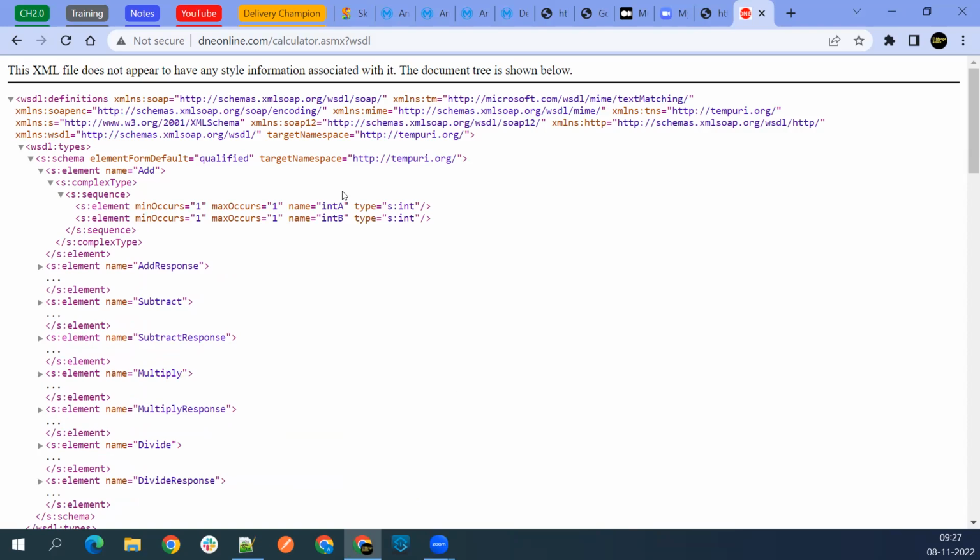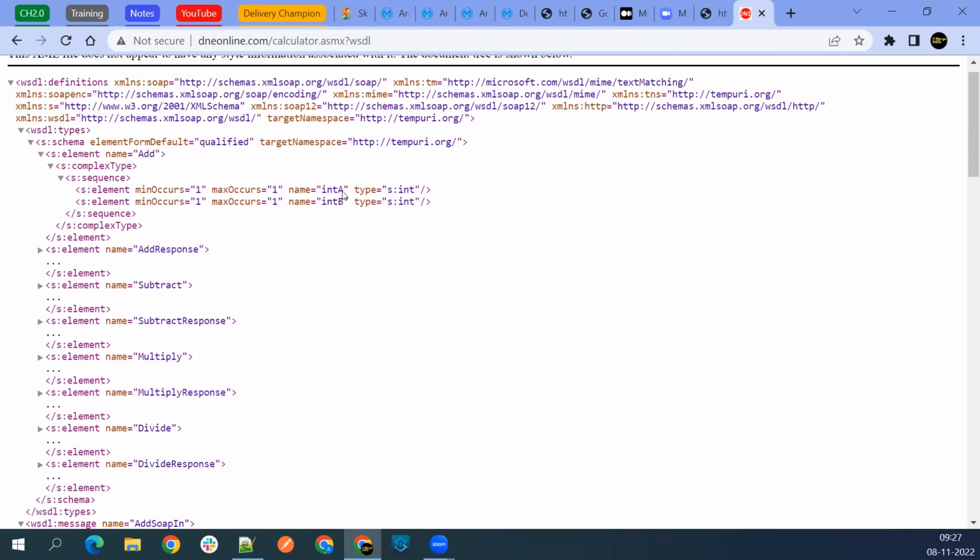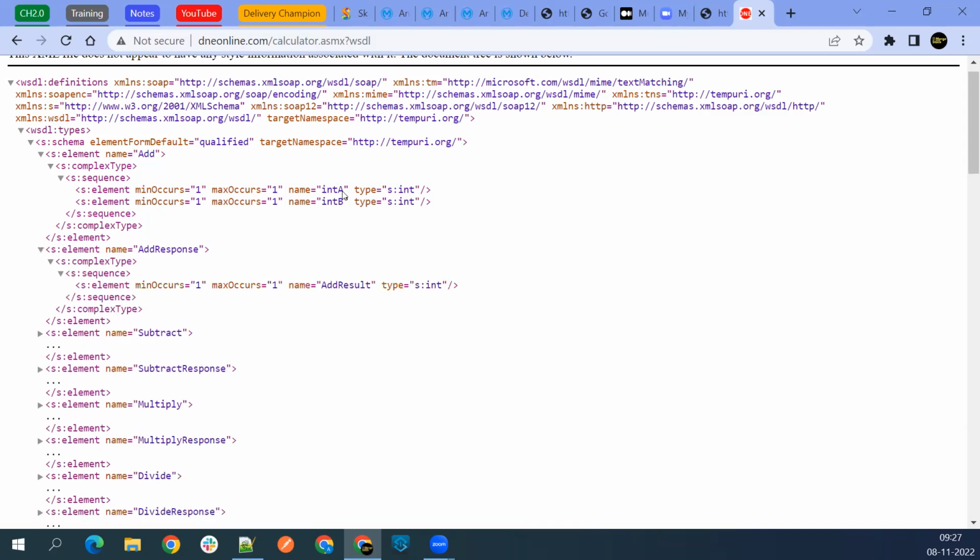How many times? Minimum and maximum occur 1 means this is a required parameter, right? And what is the data type of it? So if you look at add method, it says that 2 input parameters are required, and the data type of those input parameters is int. Then it's generating a response, and the response also requires minimum occurrence and maximum occurrence of 1. That means you cannot skip this, right? That means it's required. It will be returning add result, and add result is also integer.